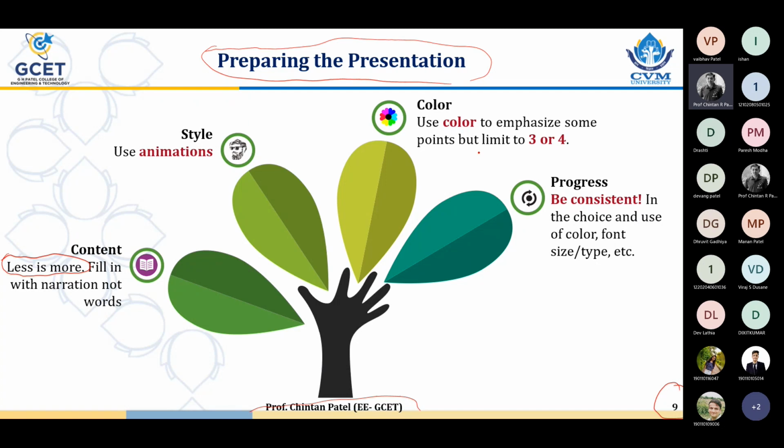When we say color scheme, you can see on your screen or slide, I have used a definite color. For example, for main content I have used black color, and to emphasize the topics, I have used a different color. And this I follow throughout my presentation. So if you see all my slides, you will see the same color scheme. So these four important points you must remember while preparing the presentation.